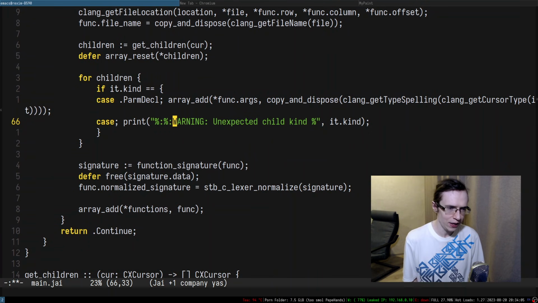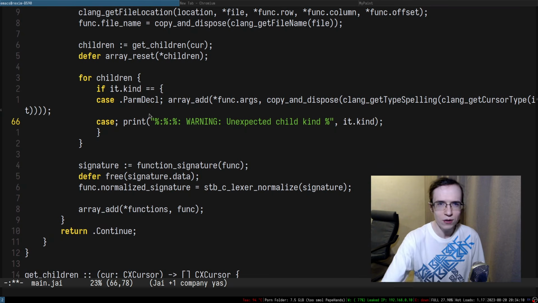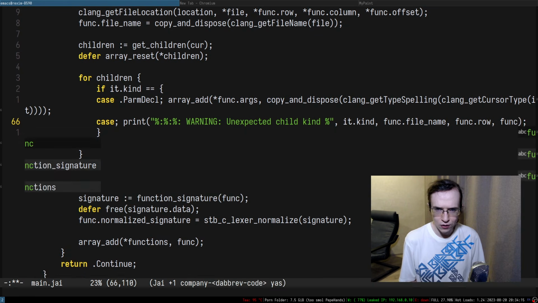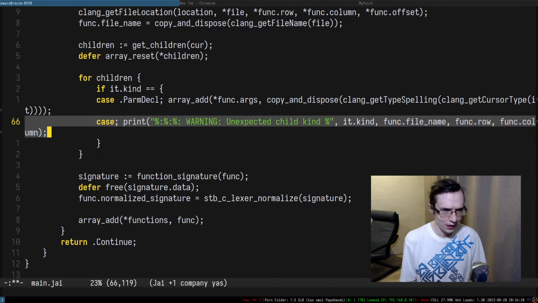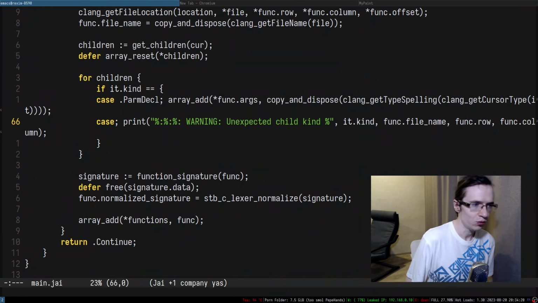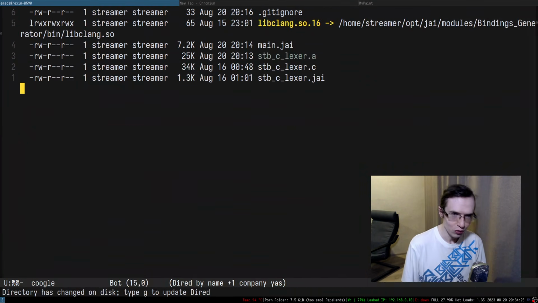So here we can provide the file path, row and column, and we do have the file path somewhere in a function: func file name, func row, func column. I think crashing in this particular situation is not a great thing to do. So let's try to rebuild the entire thing.